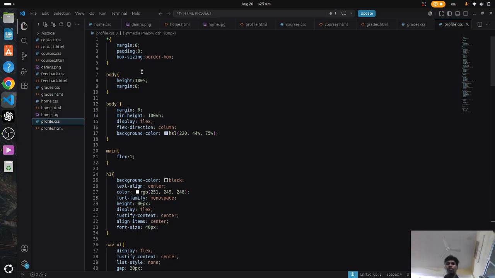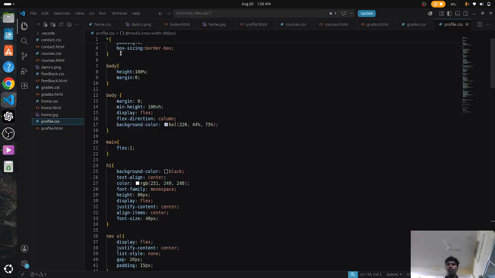First, I use the universal selector. I set margin and padding to 0 and use box-sizing border-box to control the space and size. Next is body. I styled the body using flexbox with the column direction and align, a light blue background color, and also set a minimum height of 100%.